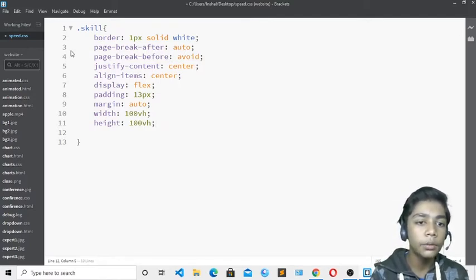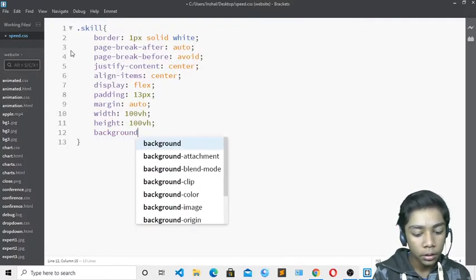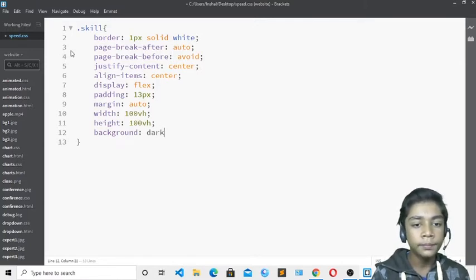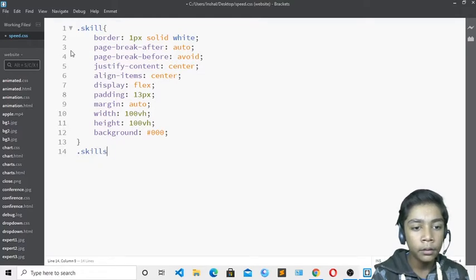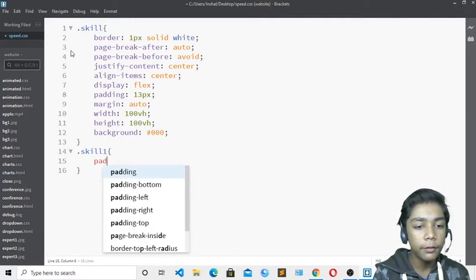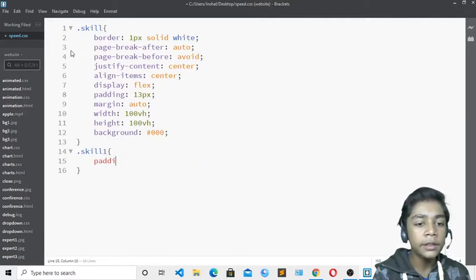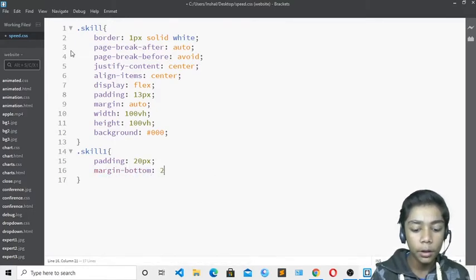Over here I will do another thing: I will set the background. I want the background dark. I will not write dark, I will write black. I will backspace over here, and then I will write skill 1. Then I will write padding first of all, with a padding of 20 pixels, and margin bottom, because I want this space from the bottom to be 20 pixels.